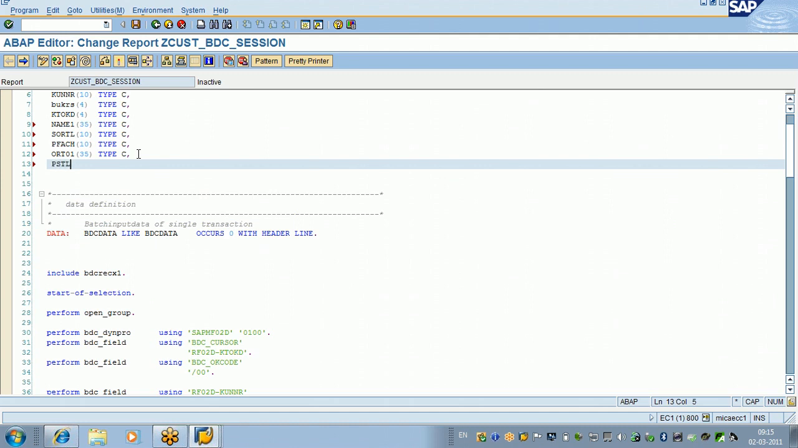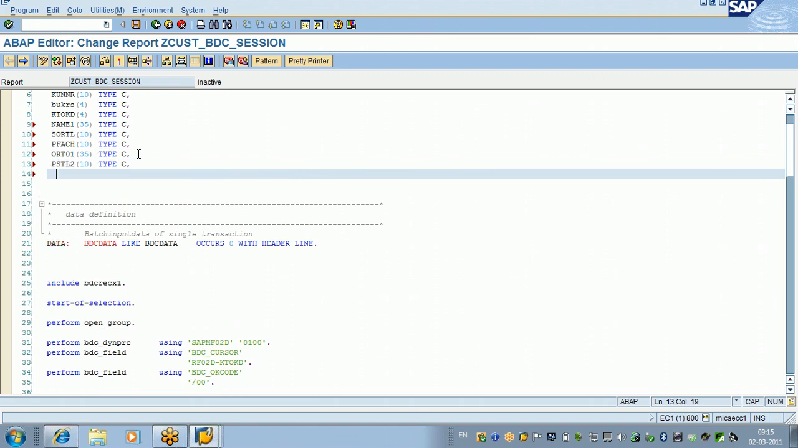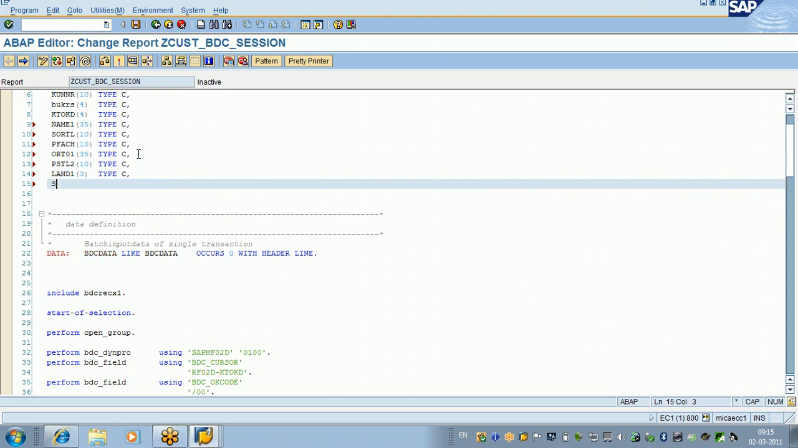So PSTL2 of length 10, type C. Next one is LAND1 of length 3, type C. After that, SPRAS of length 1, type C.